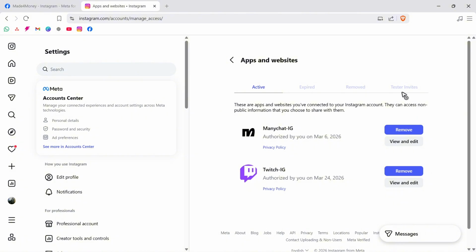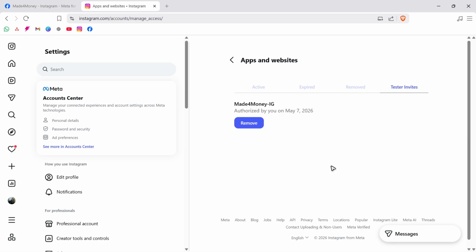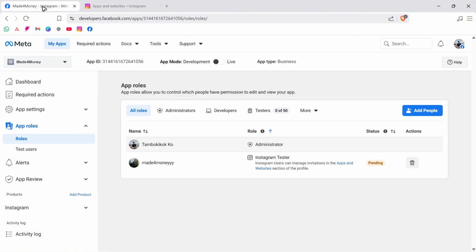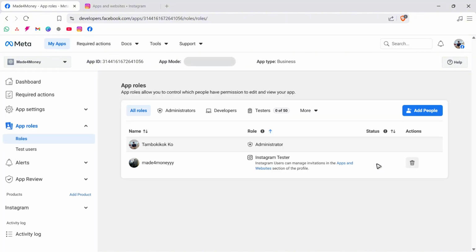Once it loads, click on Tester invites. Just click on it. And as you can see here, we have the invite in this account. So just click on Accept. Wait a bit. Go back to developers.facebook.com. Refresh the page, and it should now be active. Let's wait for it to reload. There you go.